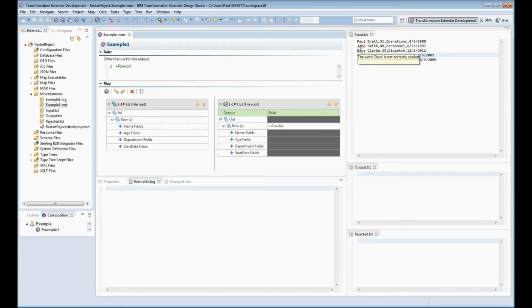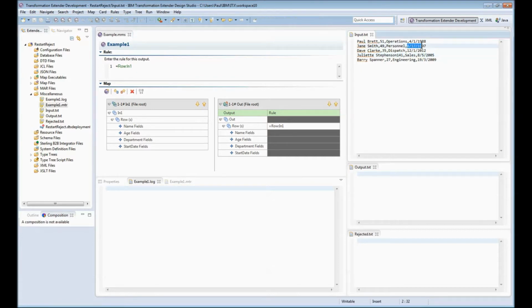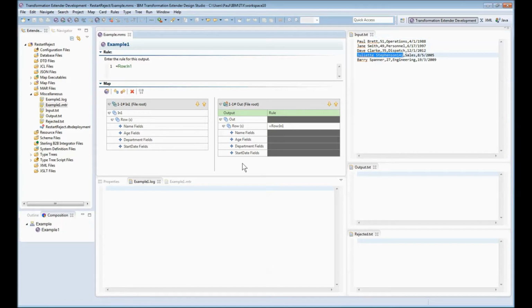We can see that there are mistakes within the data. We can see that, for example, Jane Smith started on the 6th of the 17th month. I don't think we'll find a 17th month. And Juliet Stevenson, there doesn't appear to be a comma between her name and her age. So I'm expecting this data to completely fail when I run this map. So let's do that now.